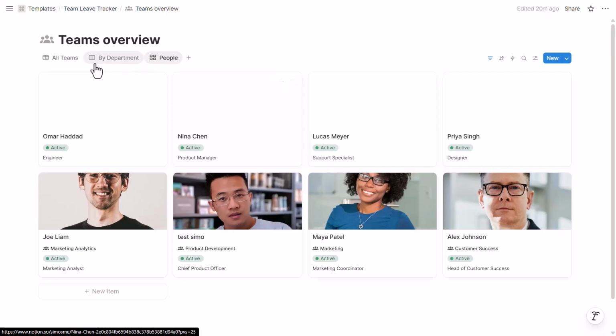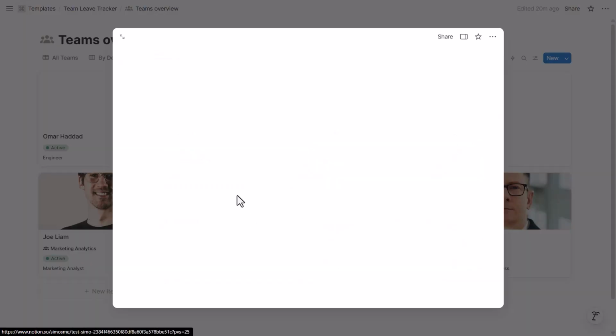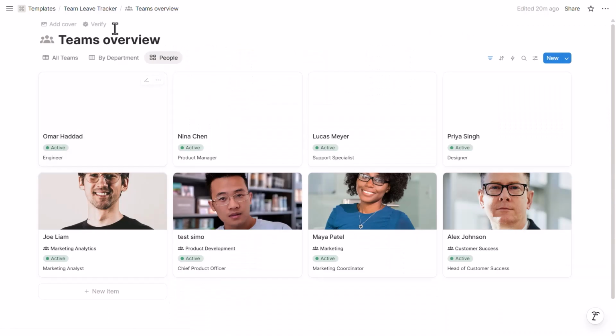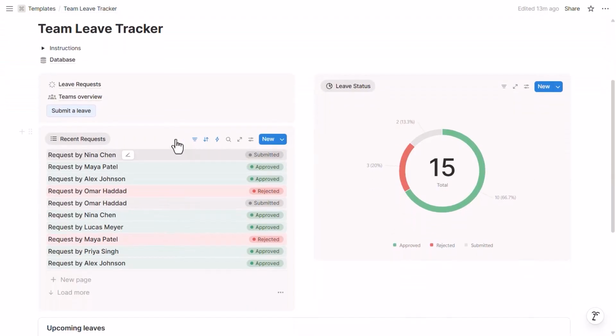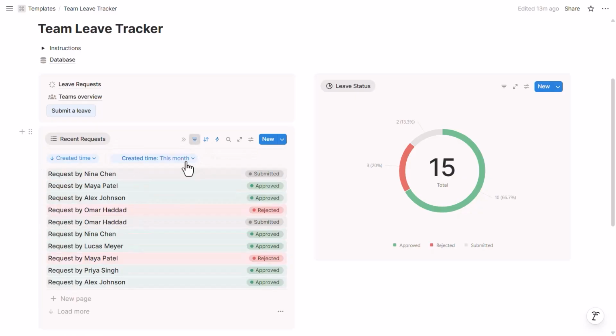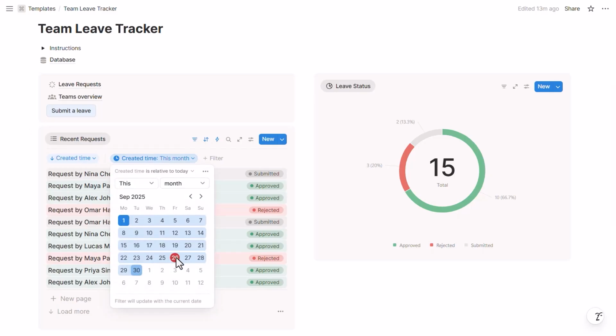The teams overview page shows all the teams and a people directory where you can easily access everyone's dashboard if you want to drill down into their leaves specifically. And the main dashboard then contains some recent requests. These are requests that were created within this month. As you can see from the filter, you can easily change this as well if you wish.